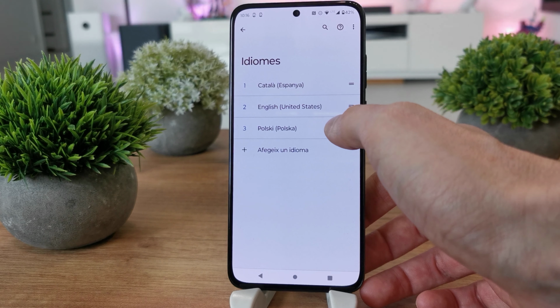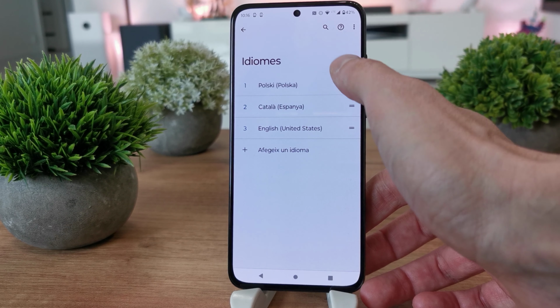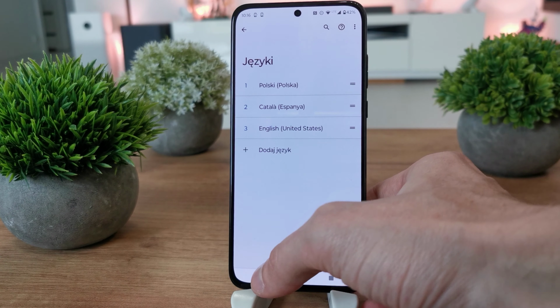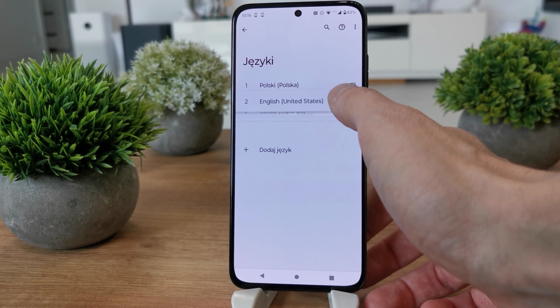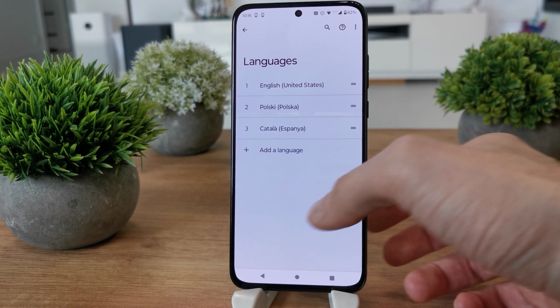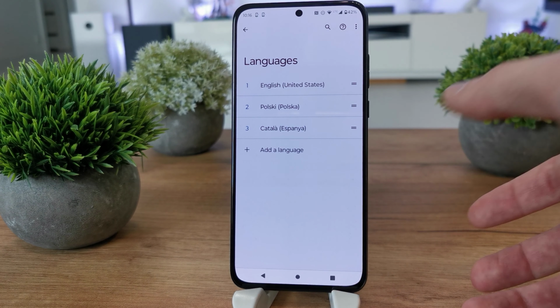If you want to change to some other language, just drag and drop it at the top, and if you want to go back to our English, just drag and drop it at the top and there is English one more time. And that's it for now.